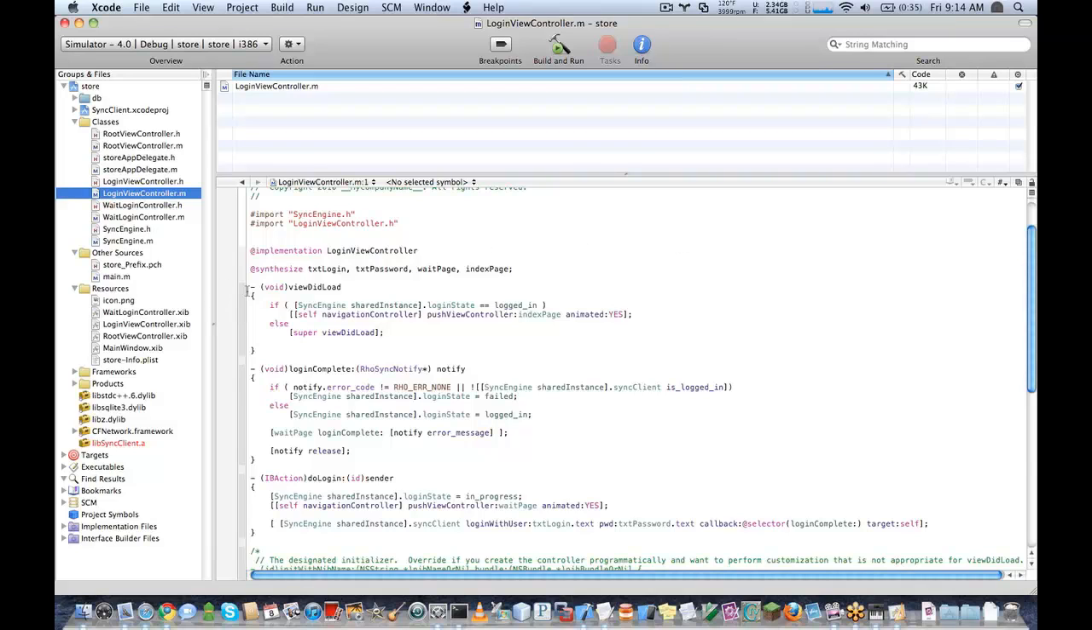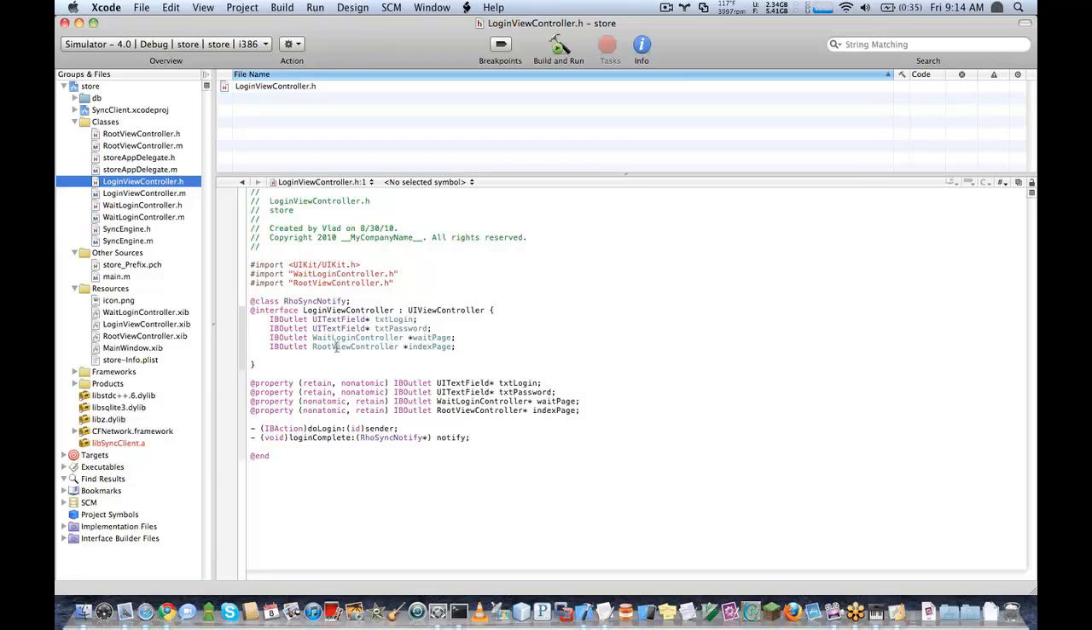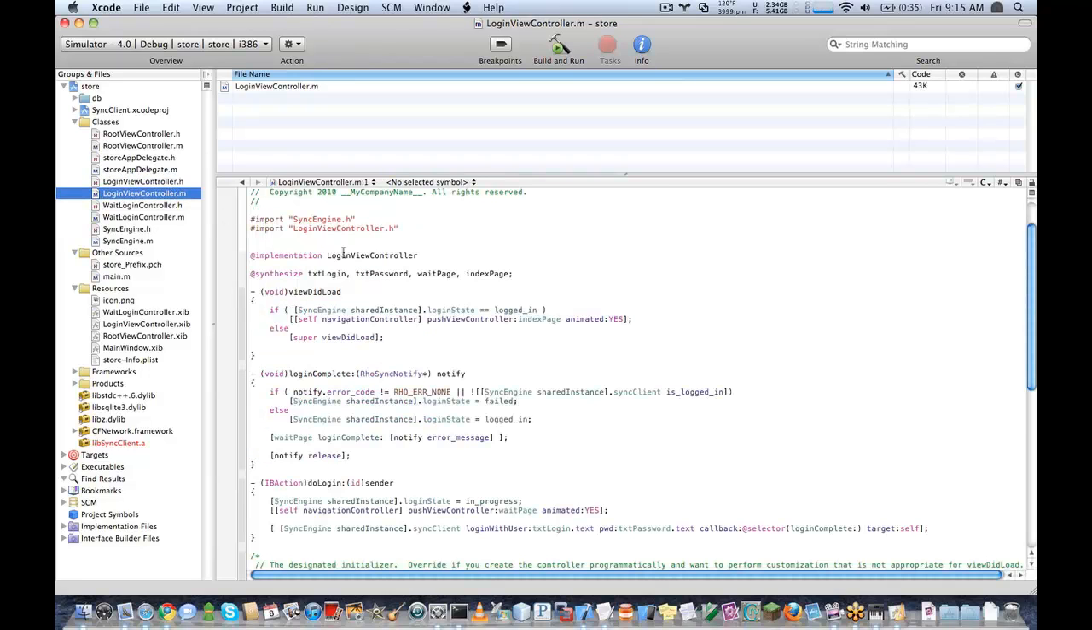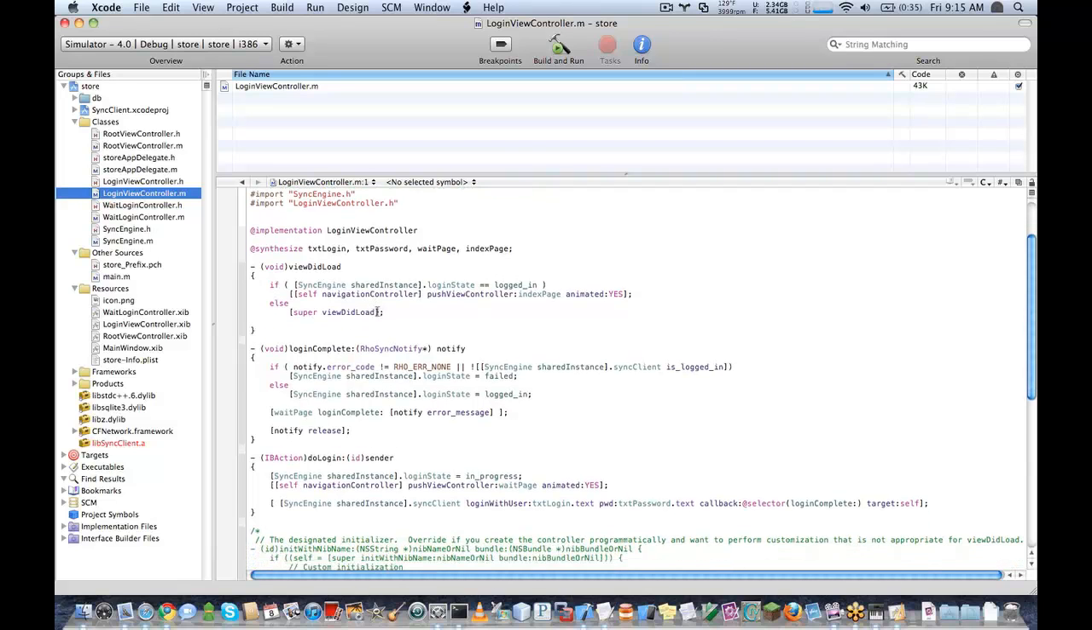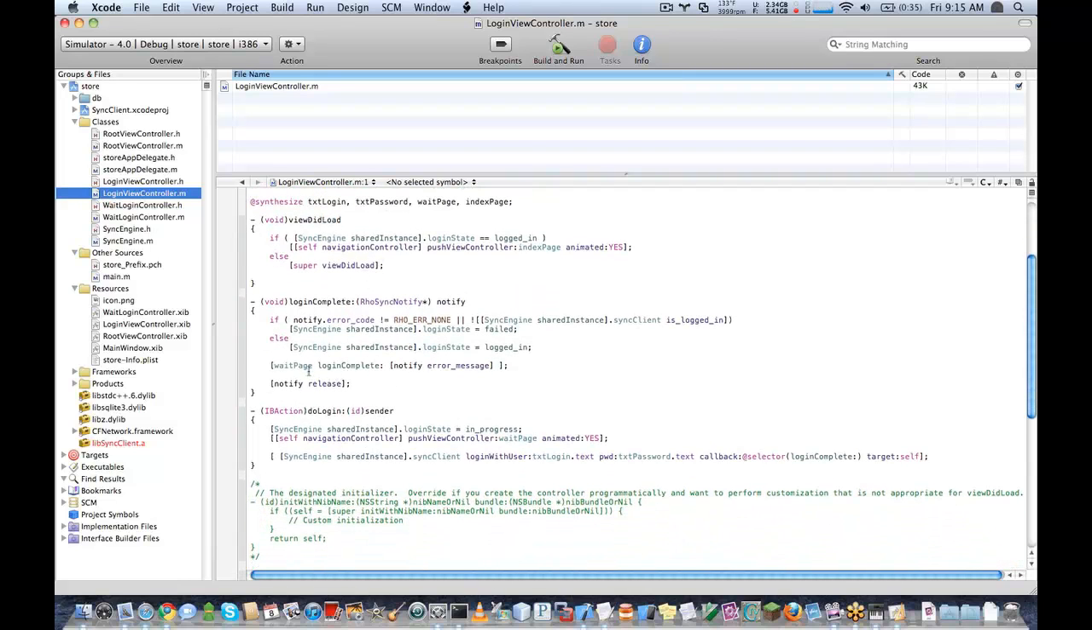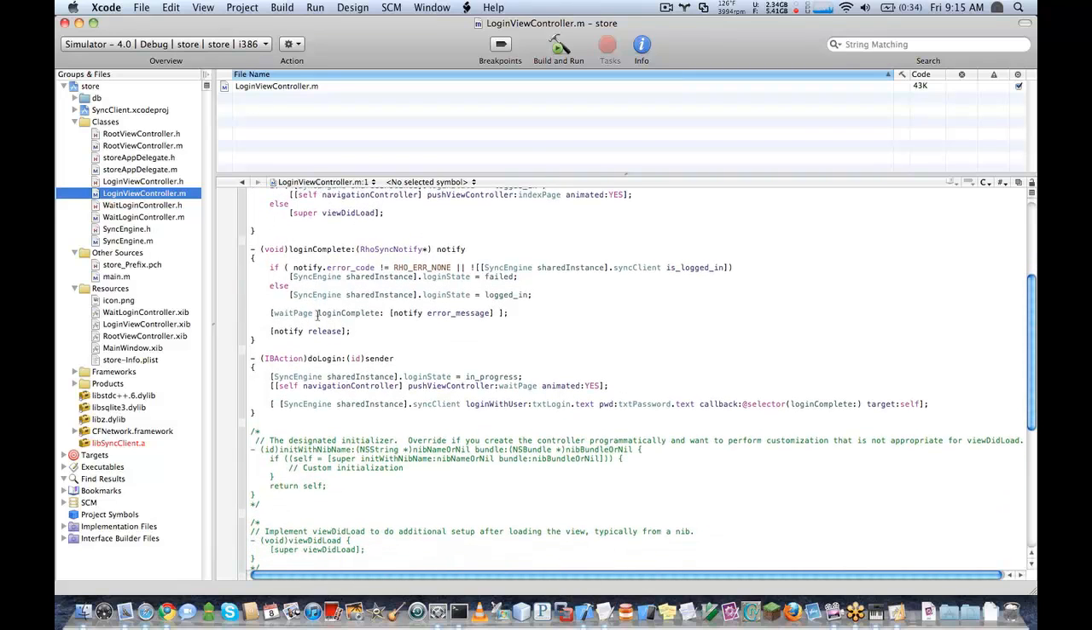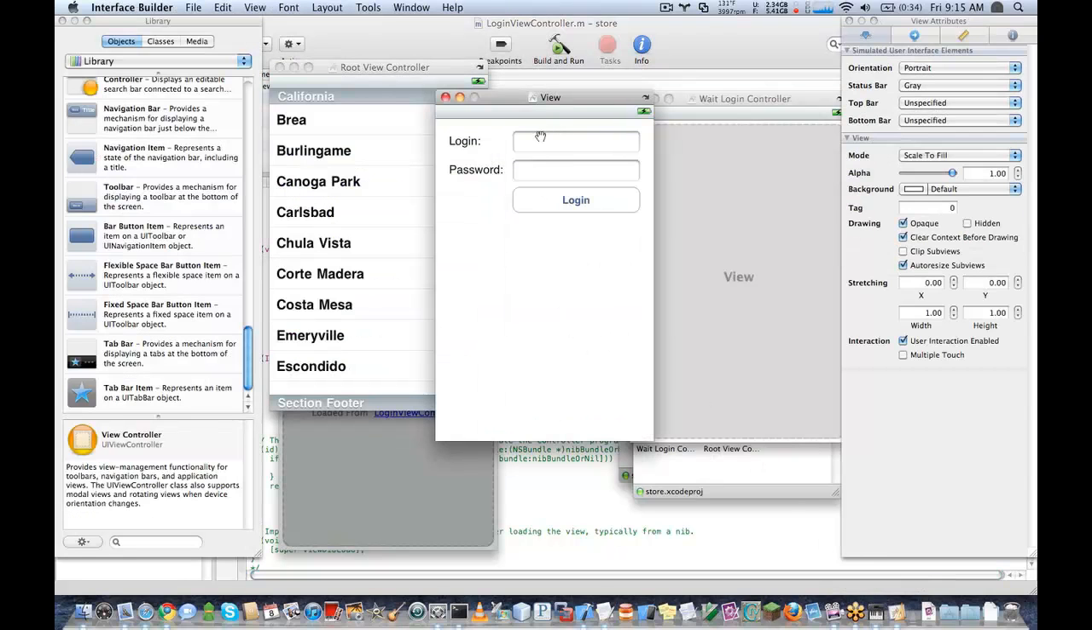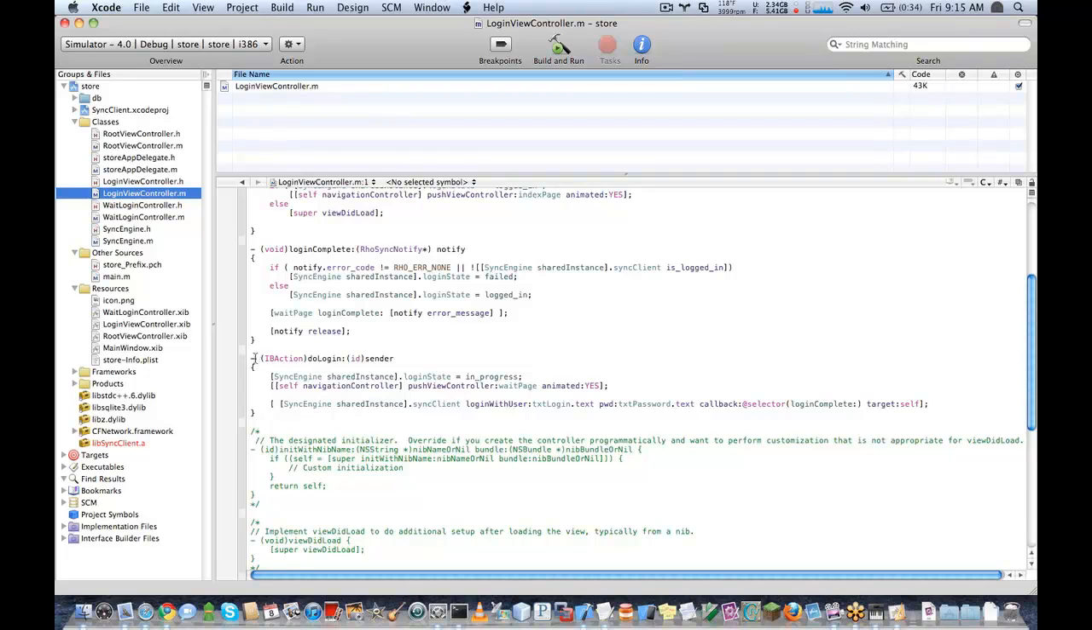Next is the login view controller, which is loaded when the application starts. We check that the sync engine, if it is logged in, then we go directly to our index page, which, if you look in our header file, our index page is the root view controller. Otherwise, it's going to display the login page. Then it has two buttons on our login controller. If we take a look at the interface order, we have our login, our password, and the login button. The login button is connected to this action here, do login.